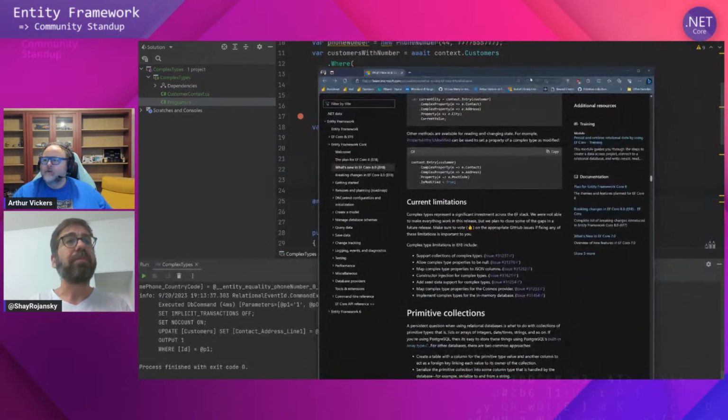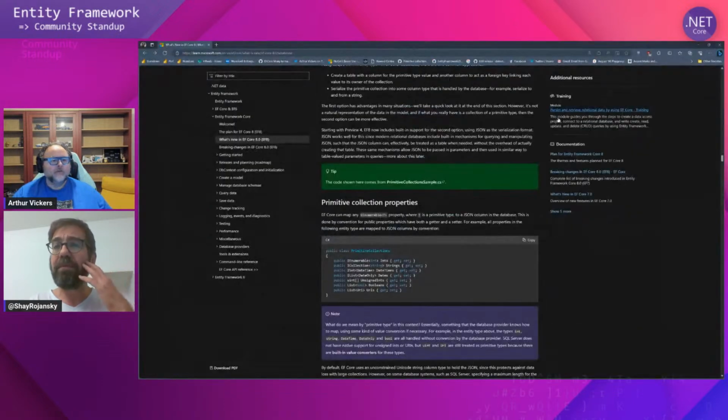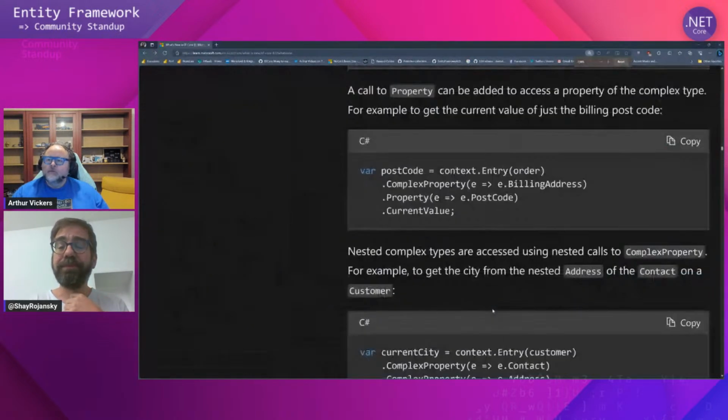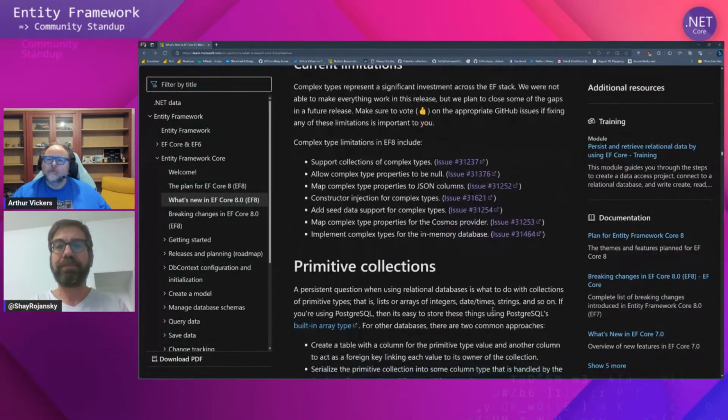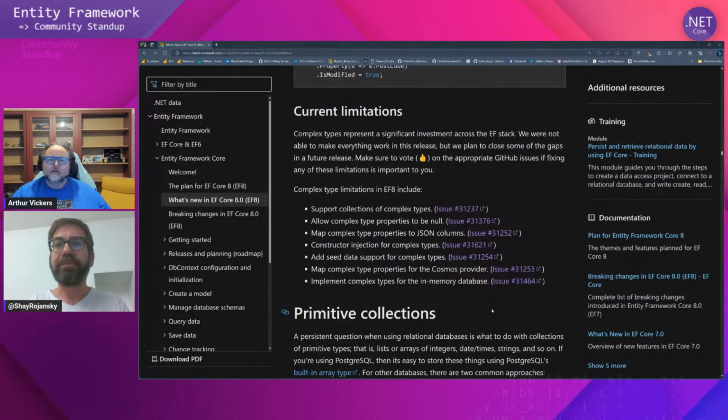I think we should talk about current limitations, and then I think that's about all we have, right, Shai? Yep. Okay. So I'm looking here at the what's new, and we've listed some of the important current limitations of complex types, which are basically because we just didn't get time to do it in this release. Some of these are things that we intend to support. Let me just go through each one of them.